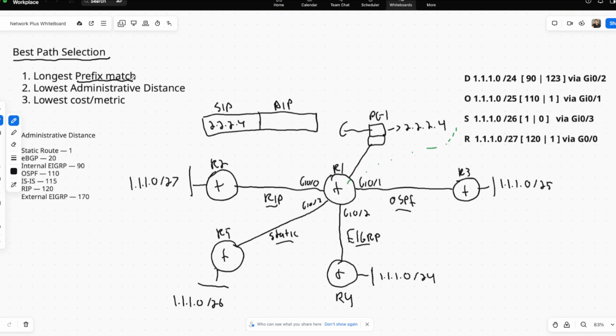So let's touch on this. Let's say PC1 wants to talk to 1.1.1.10. So PC1 sends that to R1. PC1's hanging off R1's LAN, okay? R1's going to look at that destination IP 1.1.1.10. Now, if we look at this routing table, all 4 of these routes 1.1.1.10 can be a part of, right? 1.1.1.10 fits in all 4 of these.